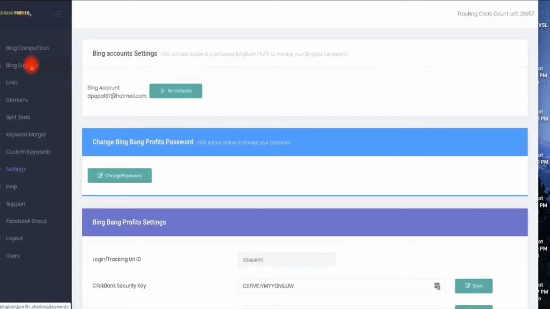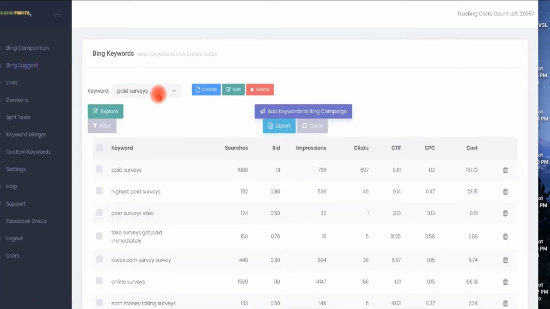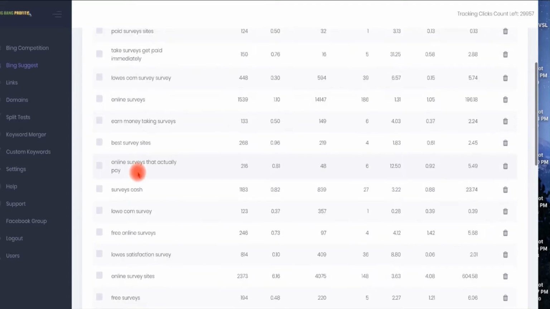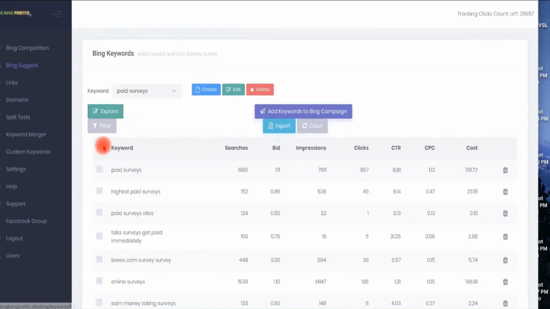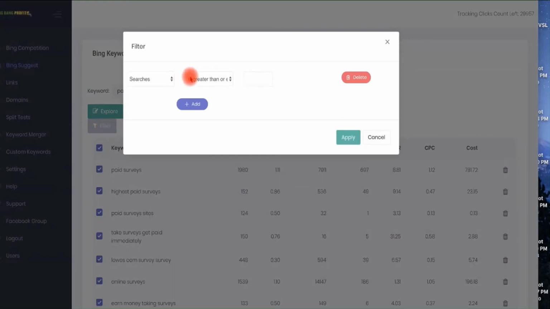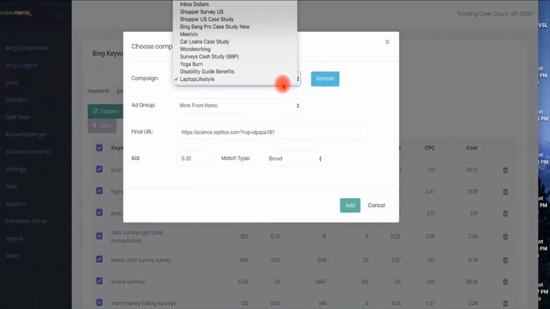So the second thing that I want to do is go to Bing Suggest, which is our Bing suggestion tool, where if we explore the keywords that were placed on those ads, we're going to get all the keywords that had to do with the ads that I found from my competition. So the best way to find the best keywords is by either using the filter and choosing all these metrics that you can get, or choose all your keywords and add them into your Bing ads campaign.